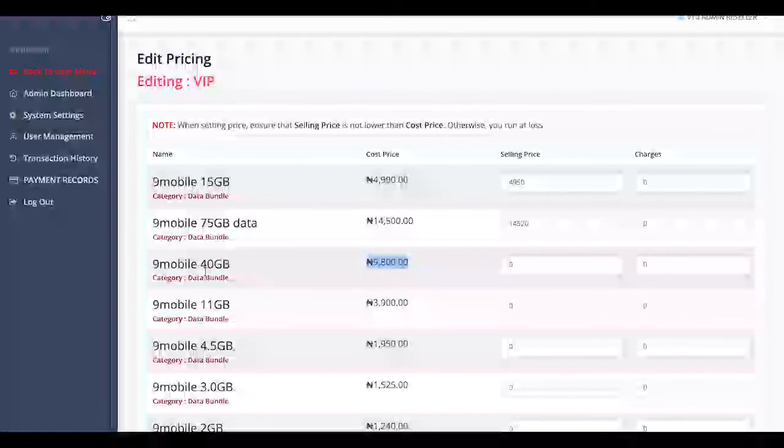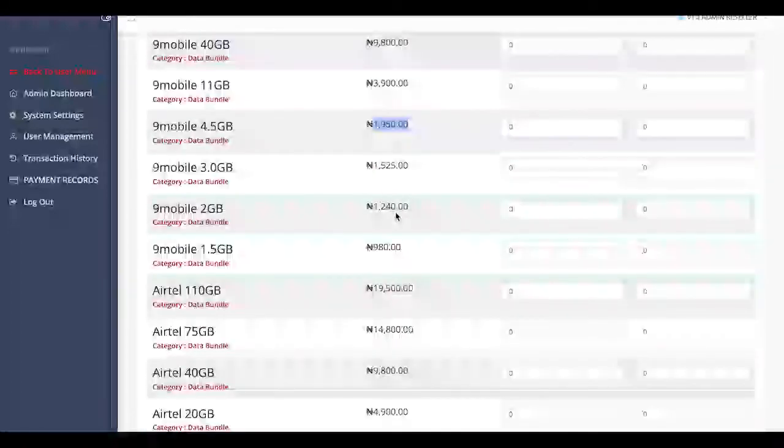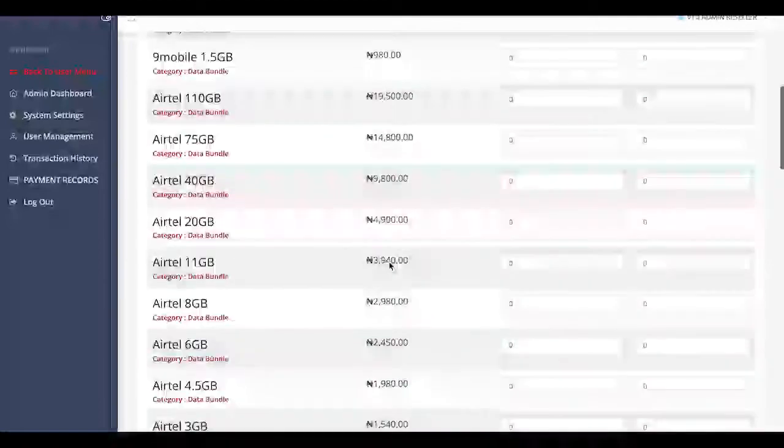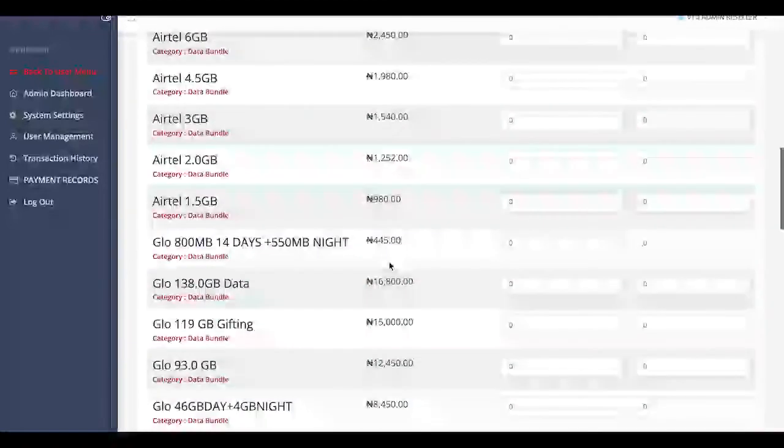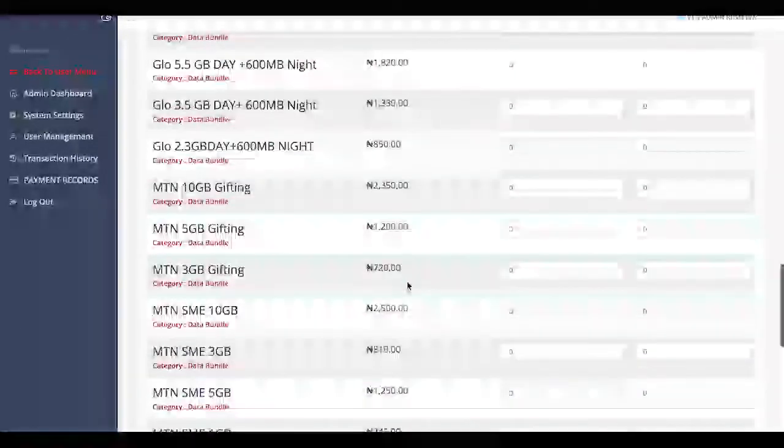So this is it. If you have this, you can set all these prices, and on and on like that. That's how you are going to set it. So set different prices like that.